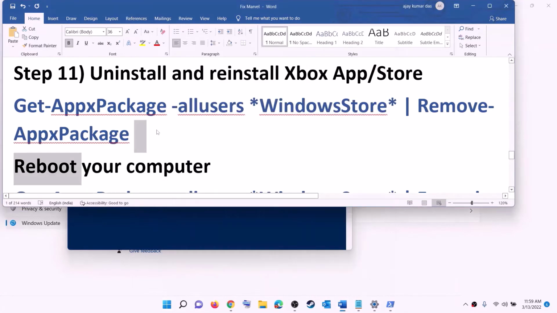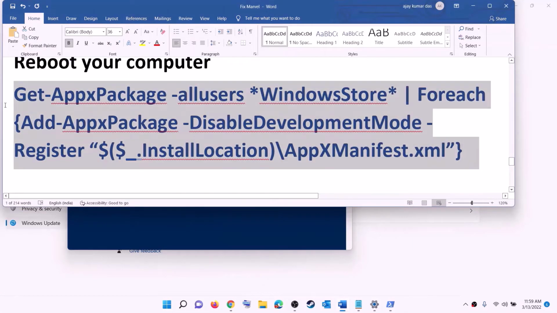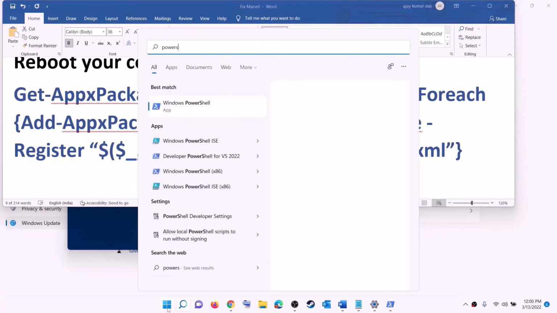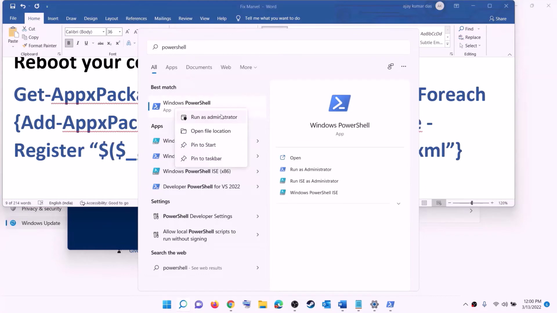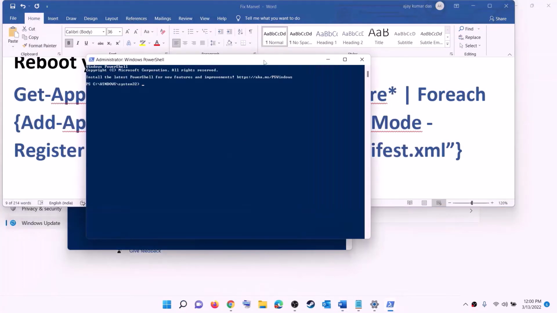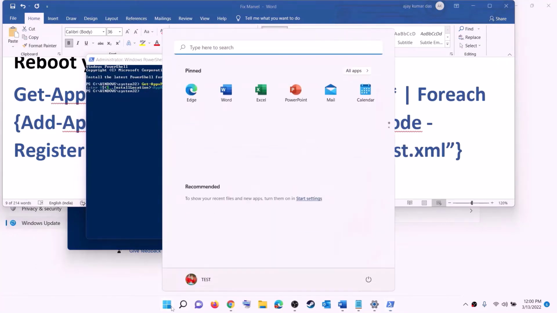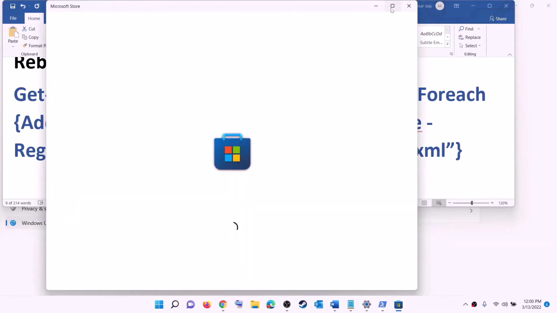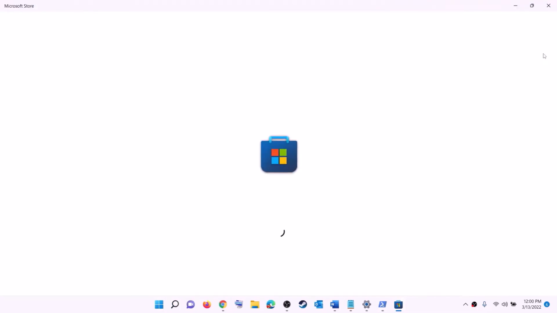And after the system restarts, copy this command and then again open PowerShell, and then make a right click on Windows PowerShell, then click on Run as Administrator. Click on Yes to allow. Now paste the command over here, hit the Enter key. This will reinstall Microsoft Store. So now you can open Store, and after you open Microsoft Store, you can install the Xbox app.